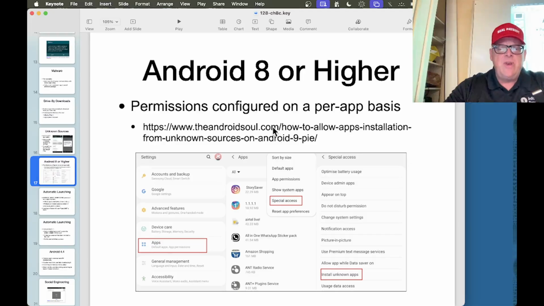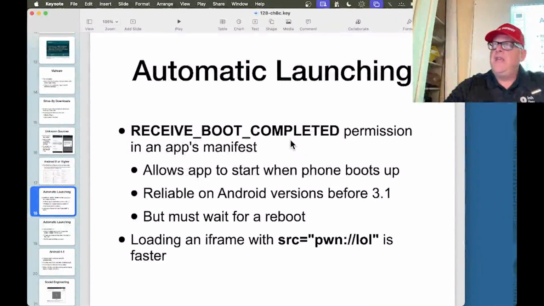Android 8 or higher, you have permissions configured on a per-app basis, whether you want to let it install unknown apps. And you'll see this popping up in the projects if you download the APK onto the phone and then install it. Now, when the boot process happens, there's a signal sent when the phone boots up. And apps that are listening for that can then automatically do things when the phone boots up. So you can use this to run your malware.